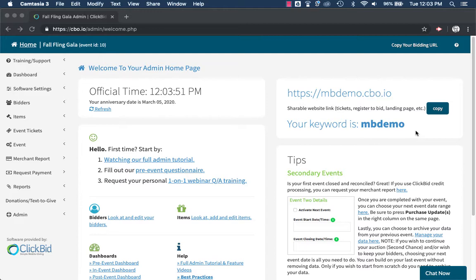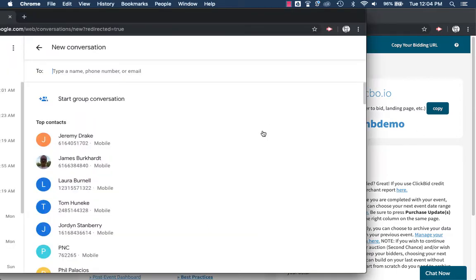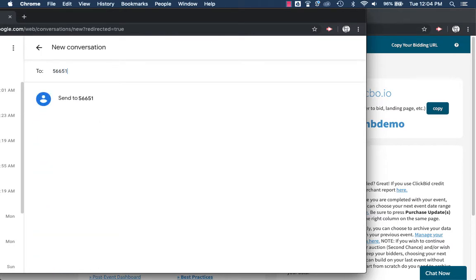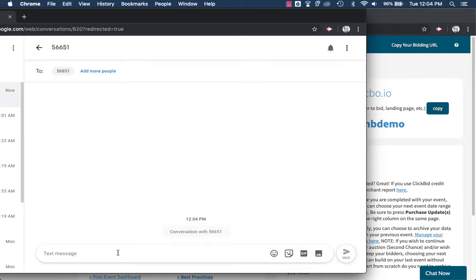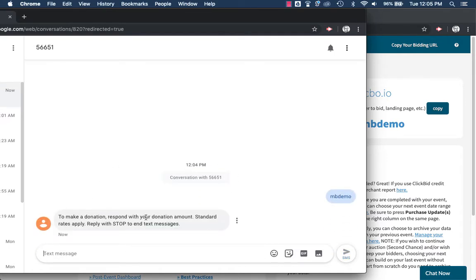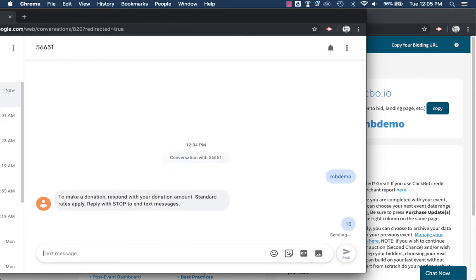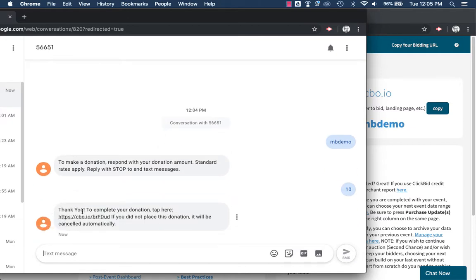That's it. It responds with the ability for you to choose a dollar amount and then a link to make a payment. And that's all there is to it. So what I want to do is simulate that message in my computer. I'm going to compose a message to 56651, and then send the message MB Demo. It's going to respond with the ability for me to give a dollar amount. So I'm going to say $10. And then it's going to respond with a link for me to complete that donation.